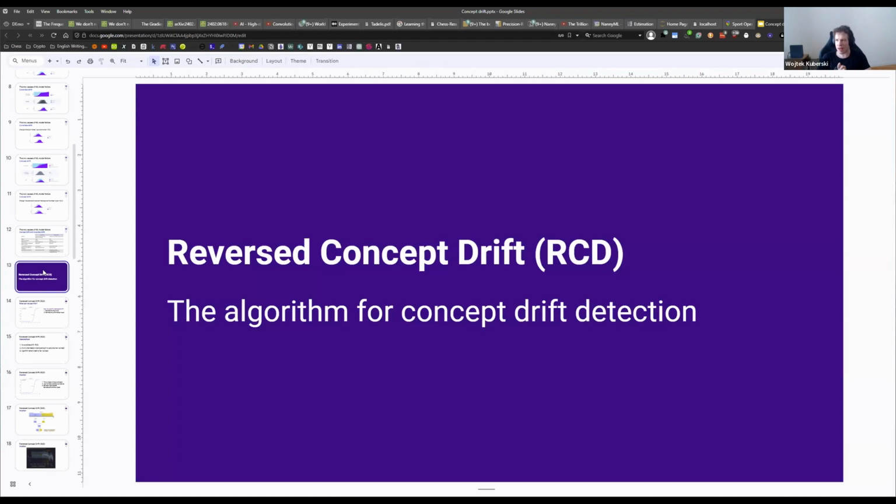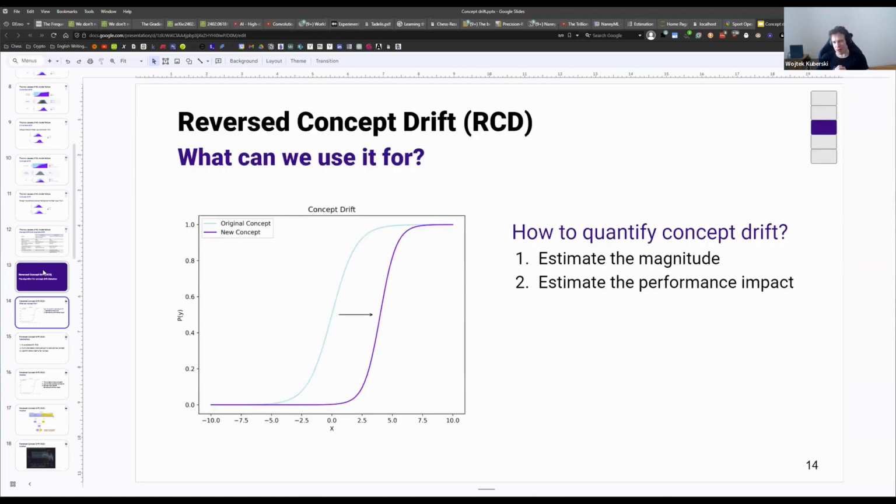But now let's get to the main course of the webinar, which is the actual algorithm called reversed concept drift. What can we use it for? We can use it to do 2 things. We can either estimate the magnitude of the change in the concept, or we can estimate what is the actual impact of this concept change on the performance of our model that we have deployed to production.